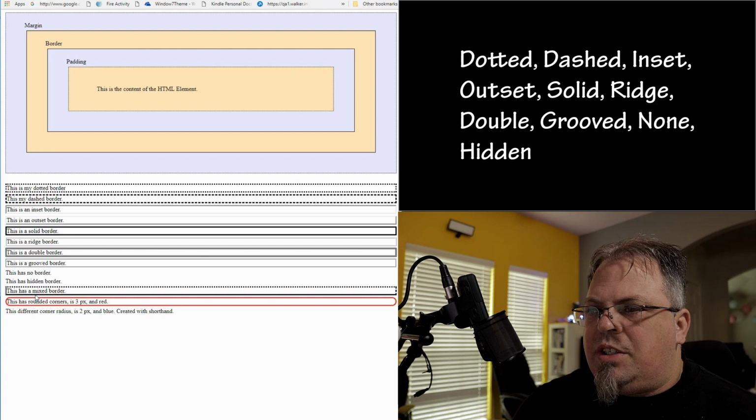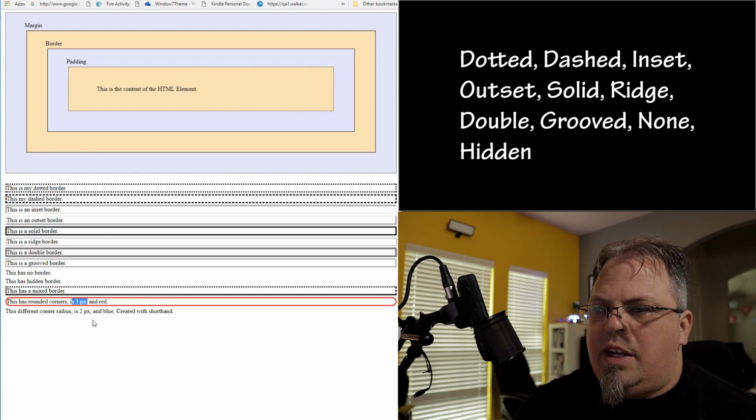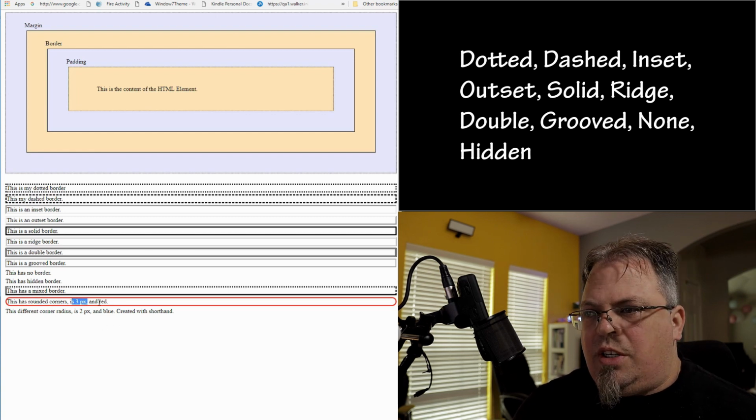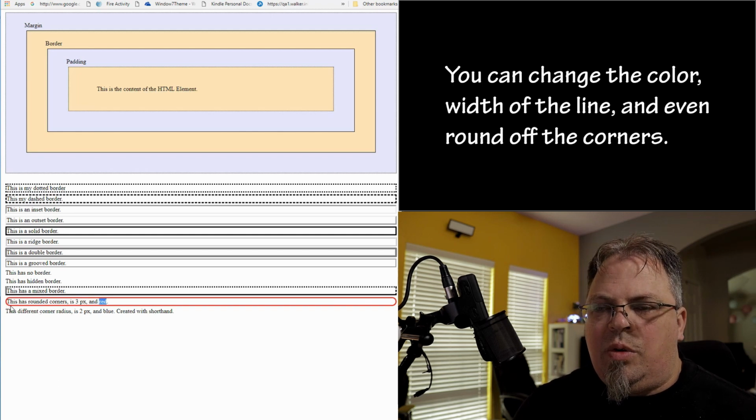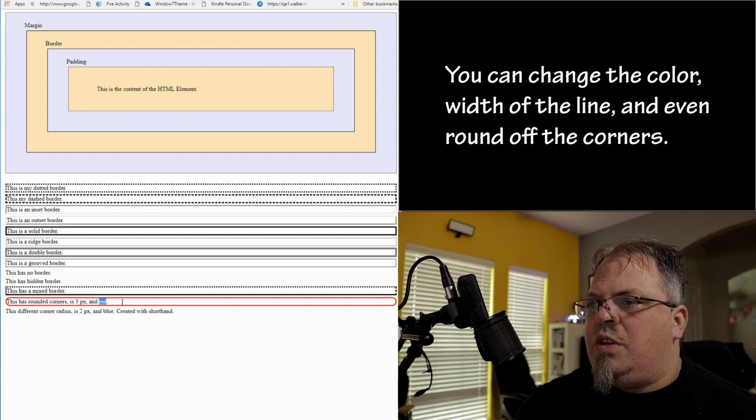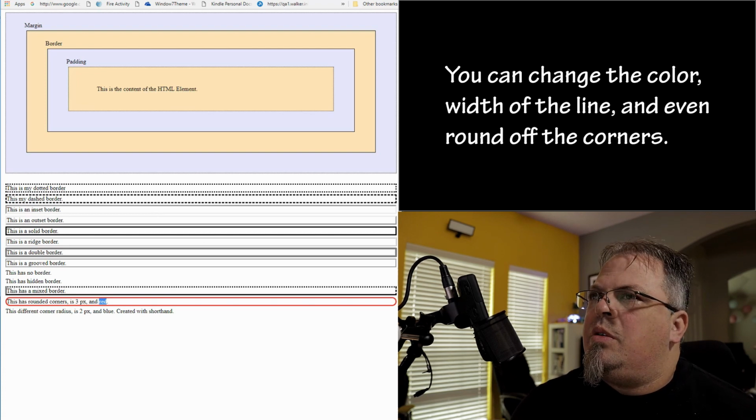All right, the next one has a border that is 3 pixels wide, and I went ahead and showed you could change the color of it. You can also round the corners off, which is pretty cool. So let's look at the CSS that made each of these.